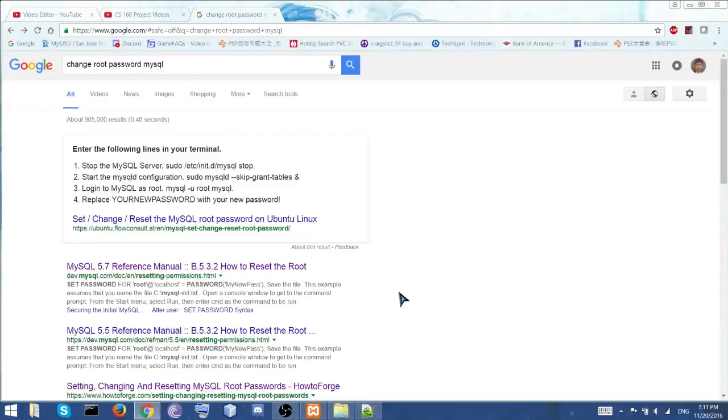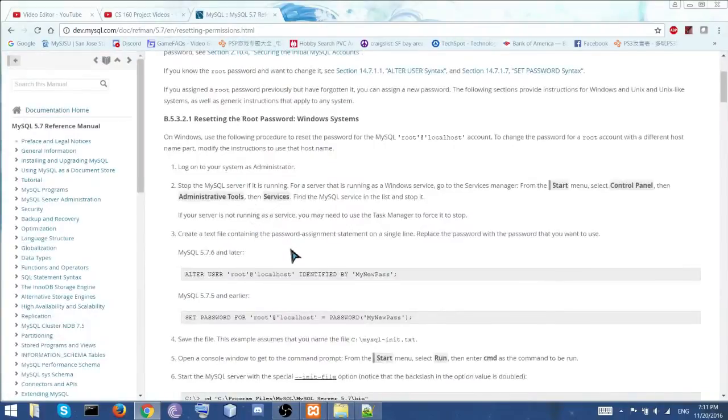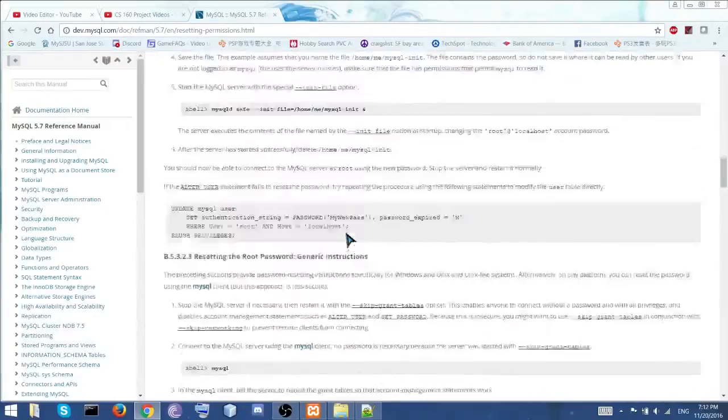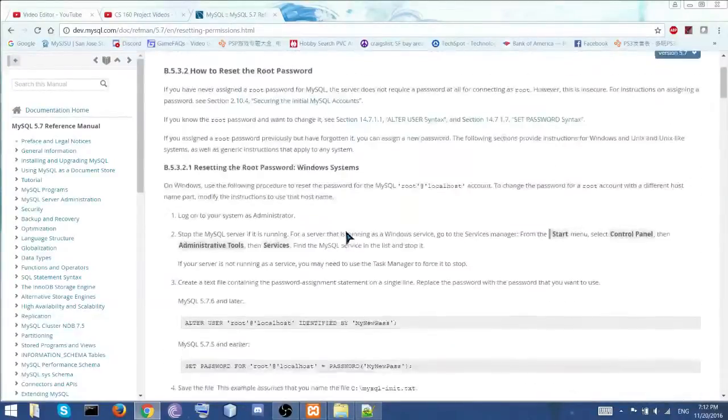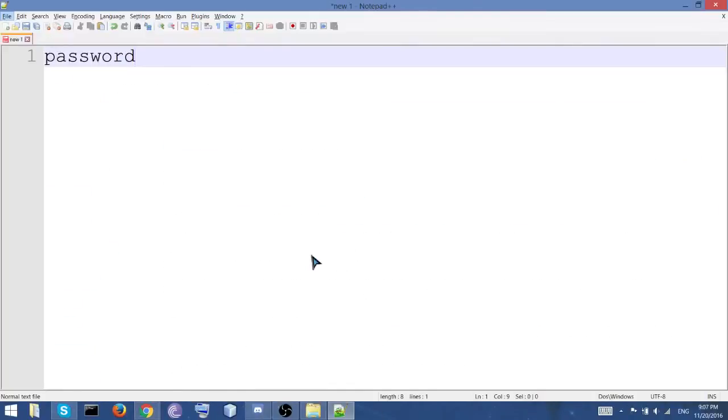To do that, you can use Google to search up how to change the root password for your MySQL server for root. So this is the first link that appears in my result, and I just click on it. Here's the instruction for Windows, and here's the instruction for Unix. I will include the link in the description below or in the annotation right about now. This would be the password we want to use for our MySQL database root password, all lowercase password.